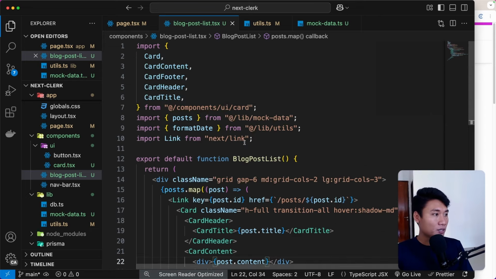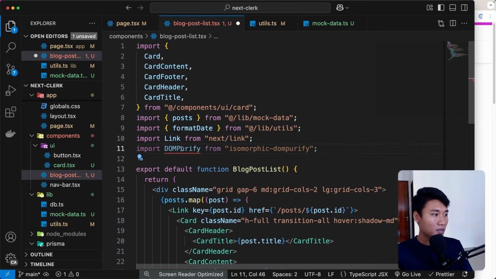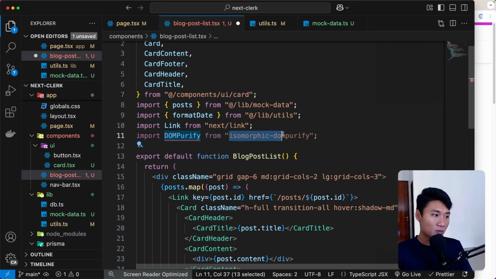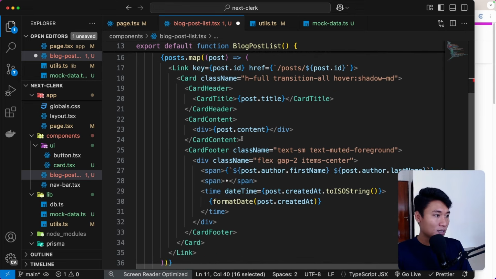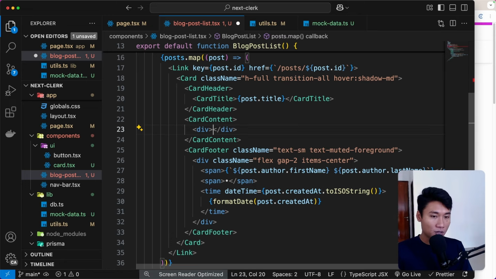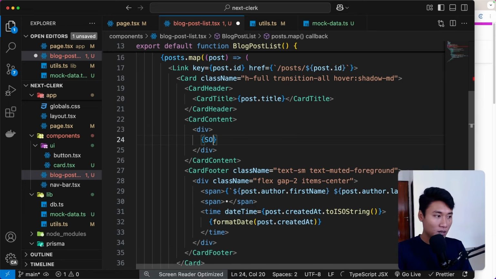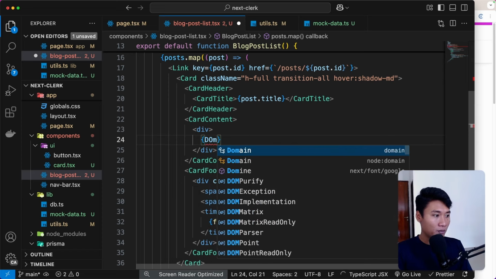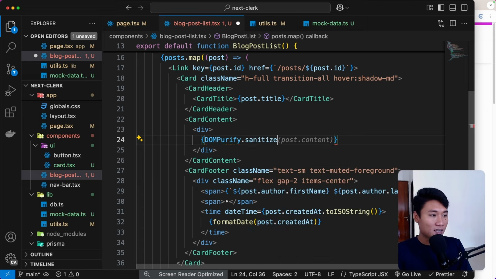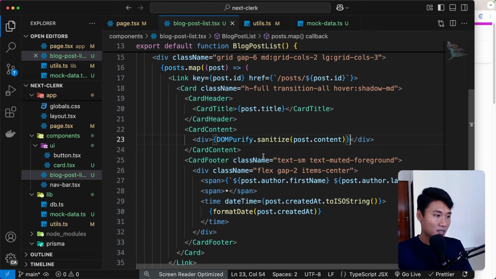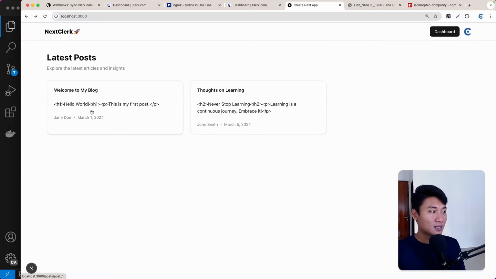So now let's just import the component on the top right here, import DOMPurify from isomorphic-dompurify. And we are going to use that inside the div right here. Okay. So what I'm going to do, let's remove this one. And I'm going to say DOMPurify dot sanitize, and then let's put the post content. So let's take a look. As you can see, this is basically still rendering the HTML tag. We still have heading 1, b tag, and etc.